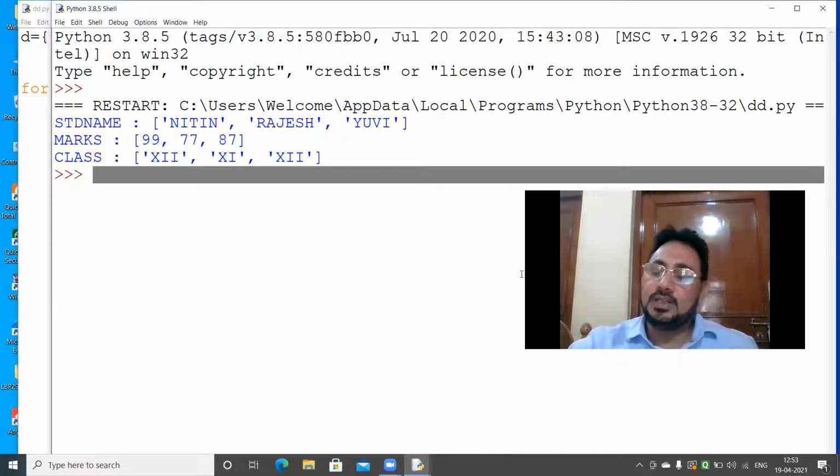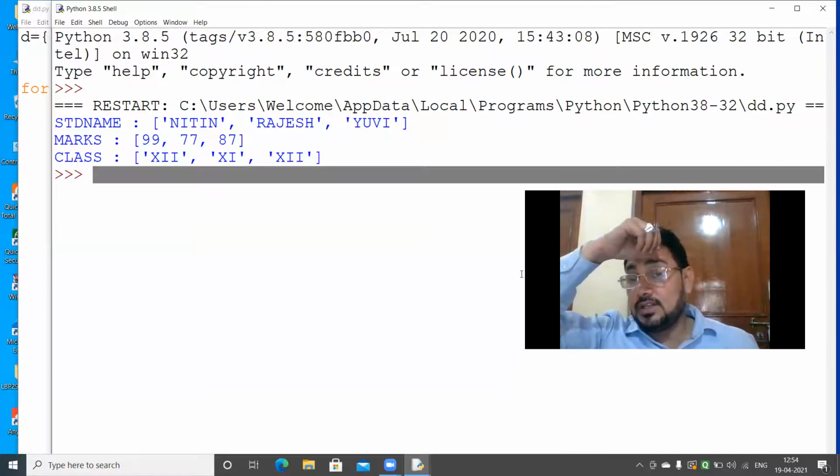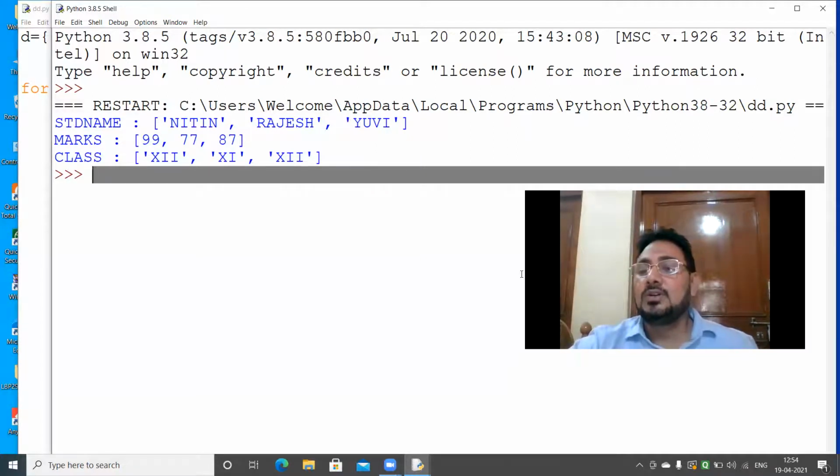And the third one is user defined functions. These are defined by the programmer. As a programmer, we can create our own functions. We must follow some protocols or set of rules.